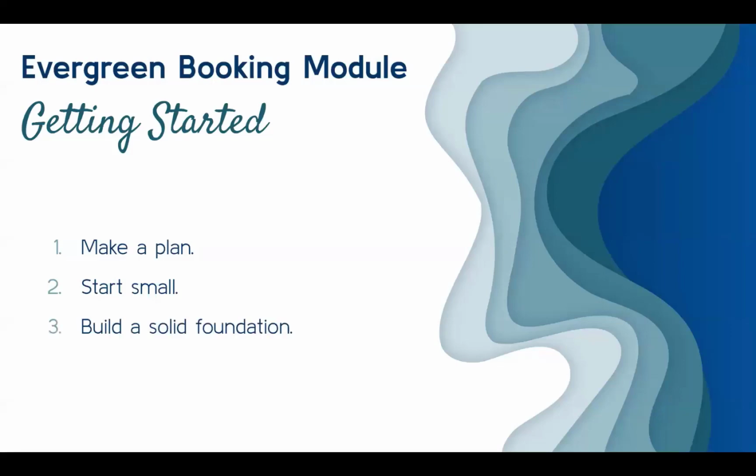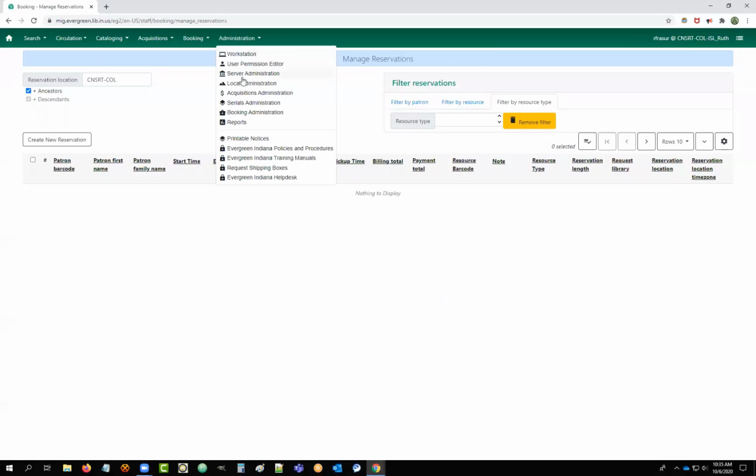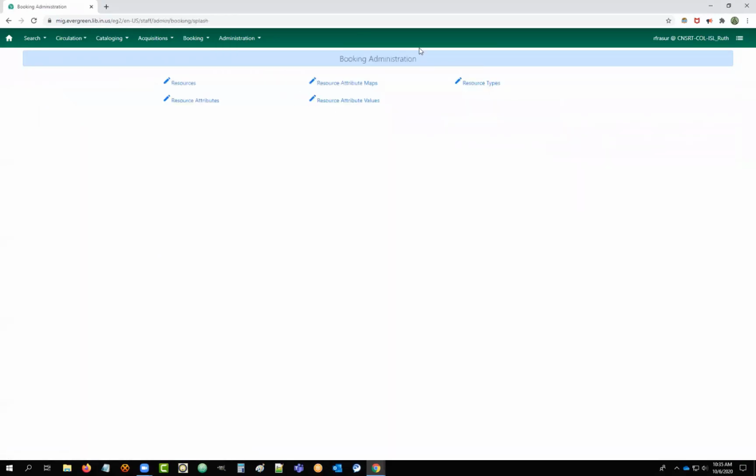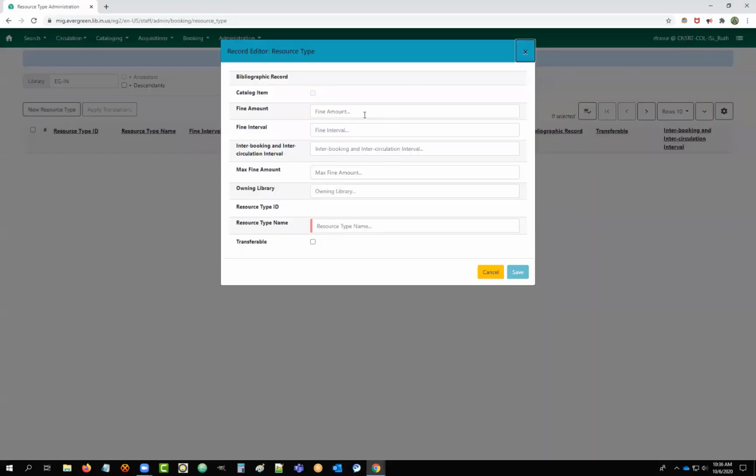Start small and then build a solid foundation. And these things, making a plan and starting small, those are going to be your solid foundation there. So let's get back into here. We're going to go into the booking administration, and I'm going to go ahead and add a new resource type.